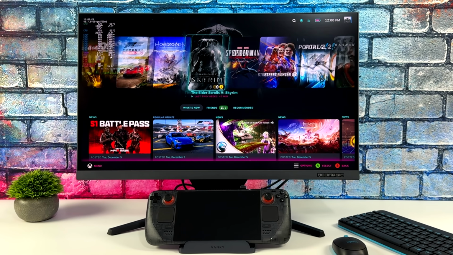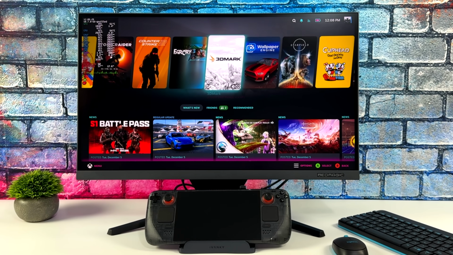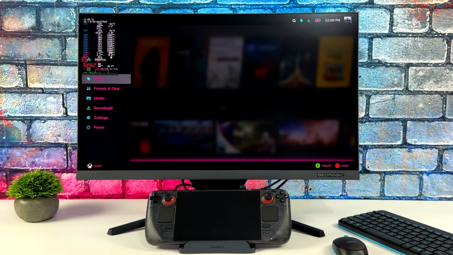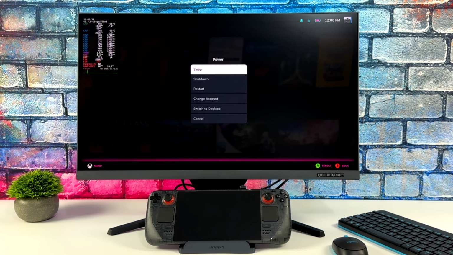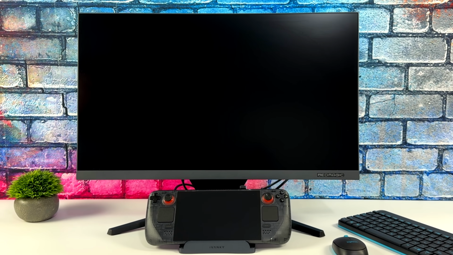Today, I'm going to show you what you can do with the new Steam Deck OLED in dock mode or desktop mode. Now, first and foremost, the Steam Deck is meant to be a handheld gaming PC, but that's not going to stop us from connecting it to a larger display. Now, with some of the older games, we can actually upscale to 1440p.